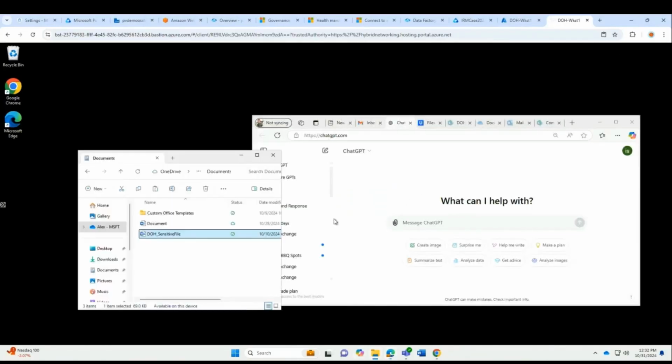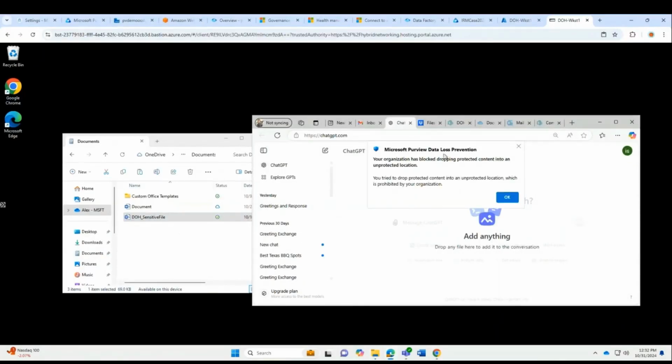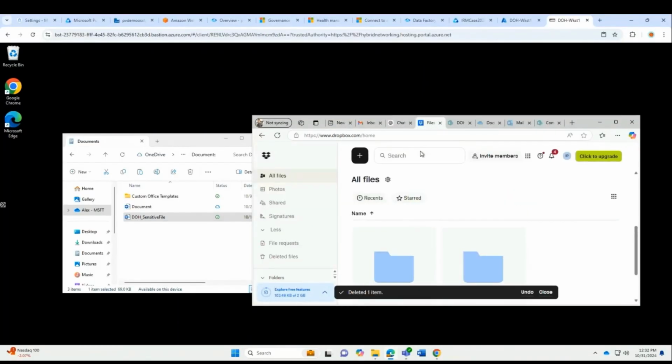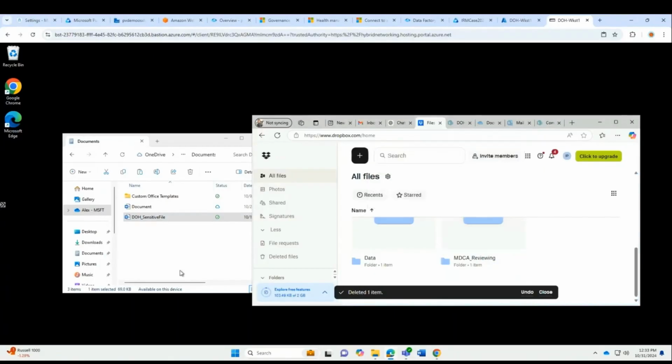So when we look at some of these documents, this one is our OneDrive. I'll just grab this guy. If I wanted to drop it over here, you can see that the DLP is preventing that drag and drop. Same thing with unapproved repositories like Dropbox. If we wanted to do a drag and drop here, you can see it's also protected because it is looking for that information protection label specific for the DOH and protecting that sensitive information. So that's what it looks like on the endpoint.